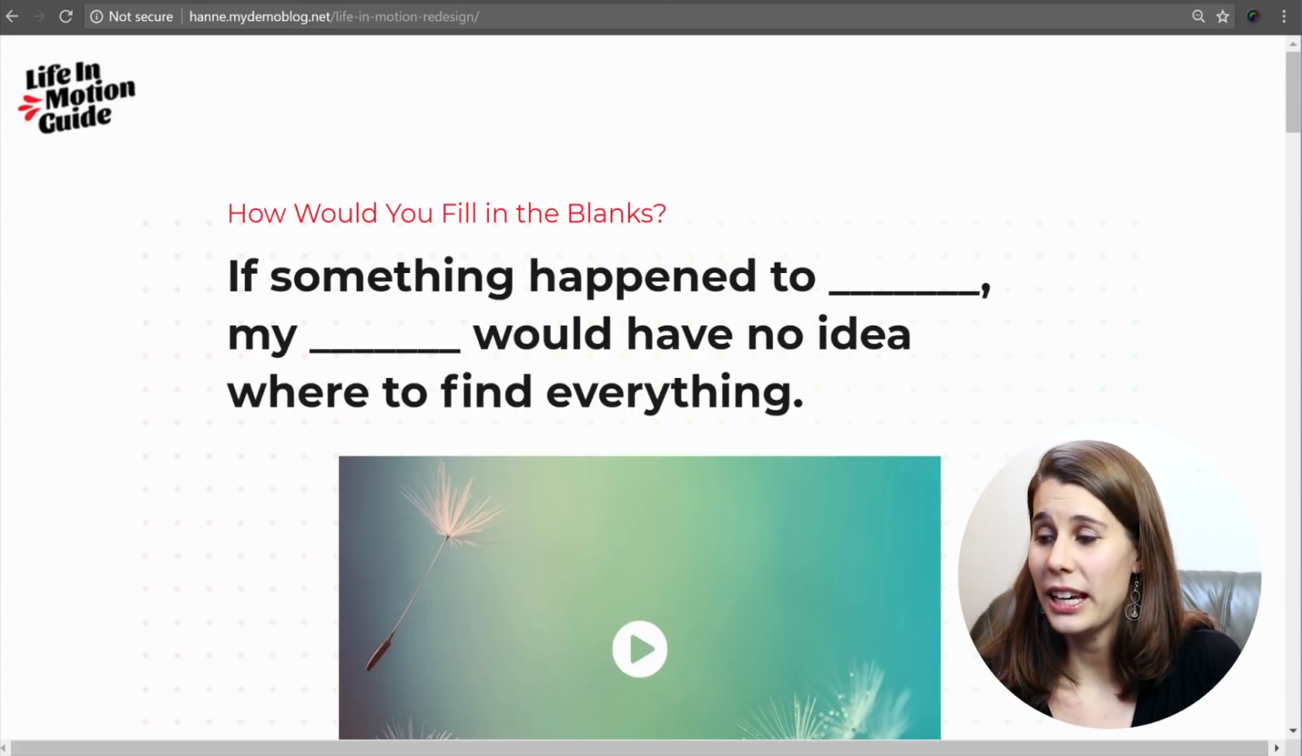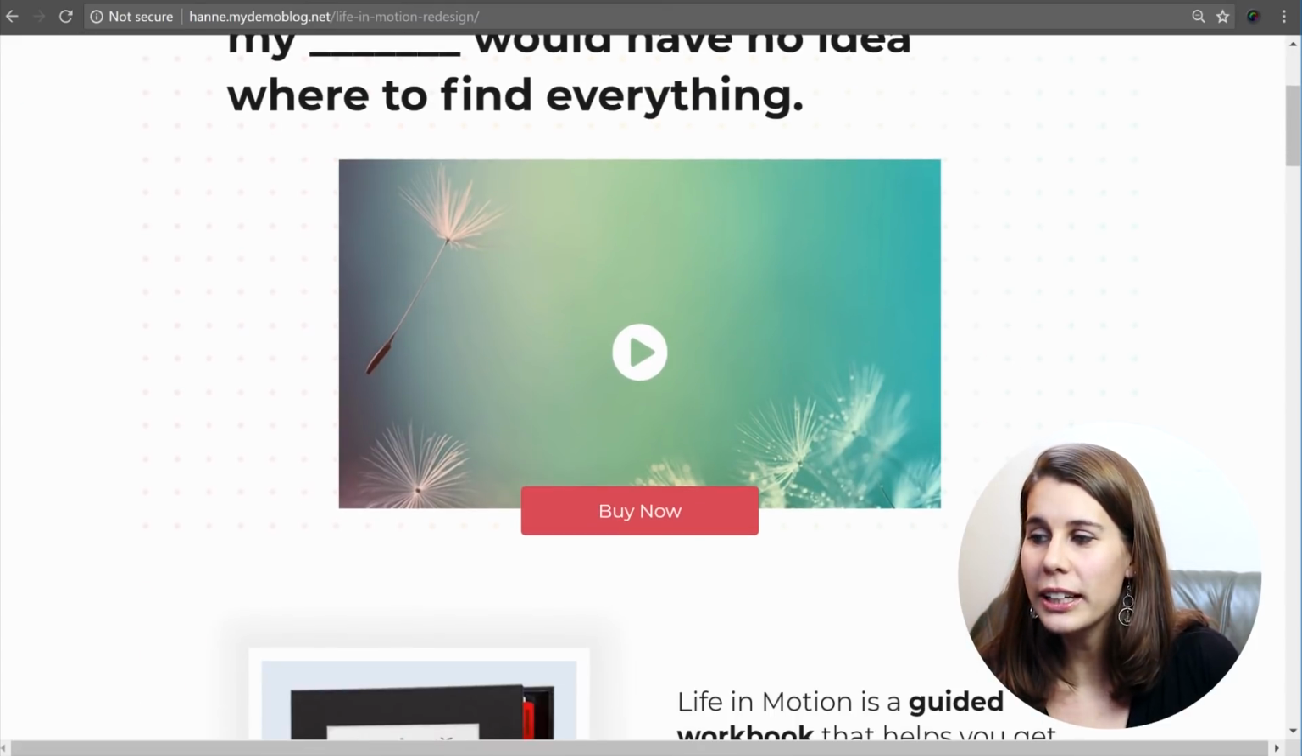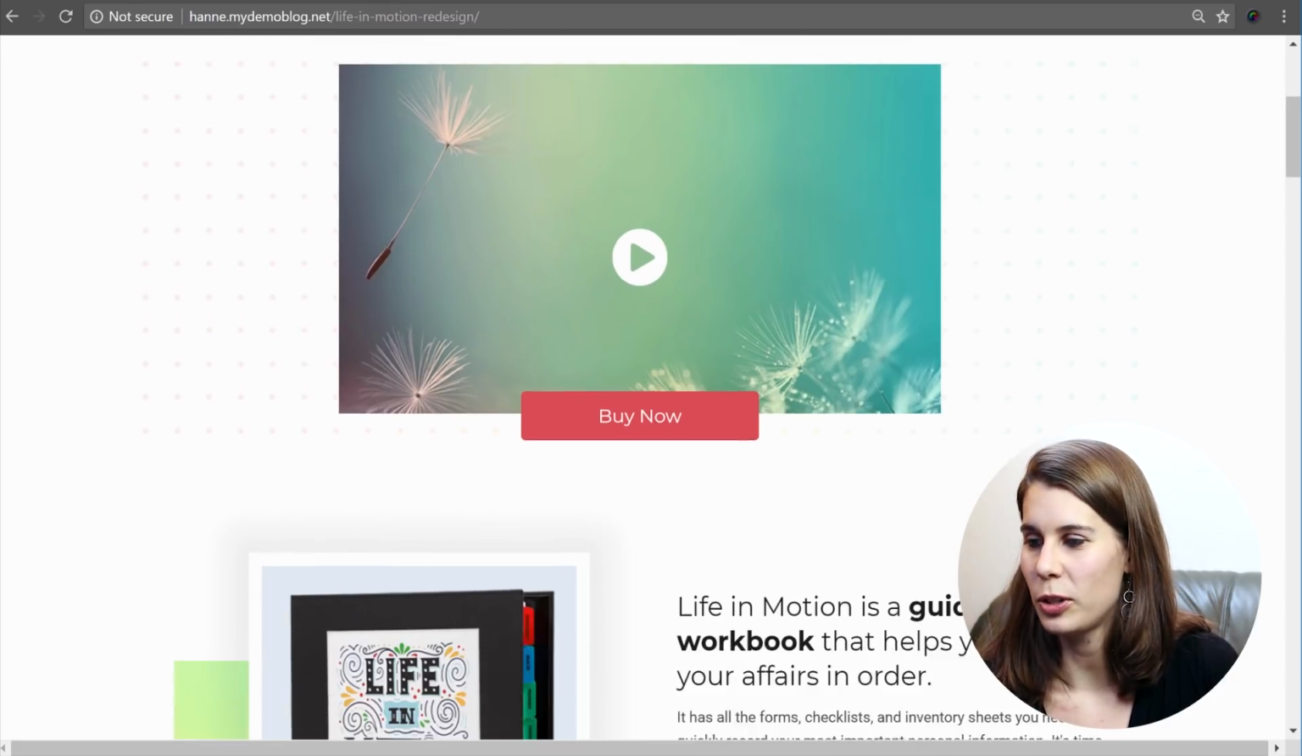So this is the new page. I'm quickly going to scroll through it, and then I'm going to tell you for each element why we chose this one.